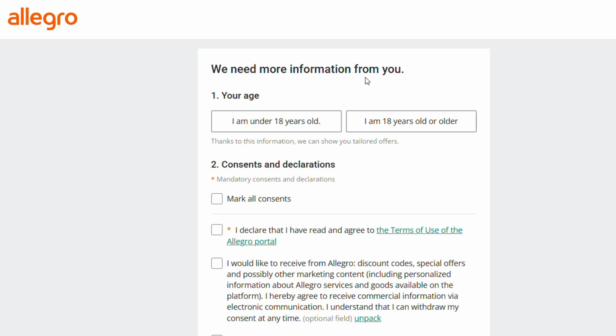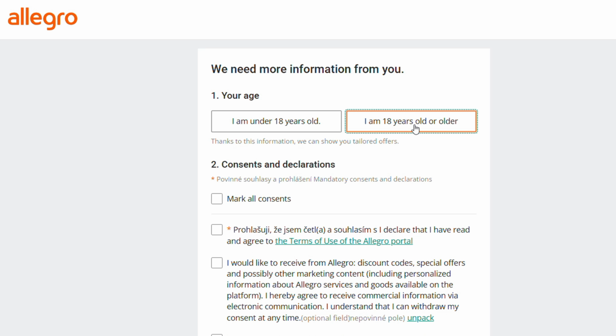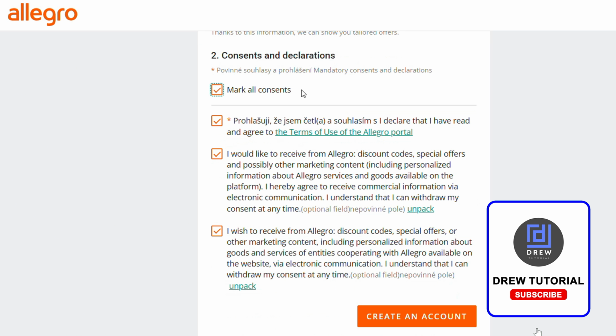And as you can see, it was in Czech, now quickly translated. I just need to fill out a few details here to create an account. So it asks me if I'm under 18 or older, so I'm going to choose that I'm older than that. Then I'm just going to mark all consent here and quickly create an account.